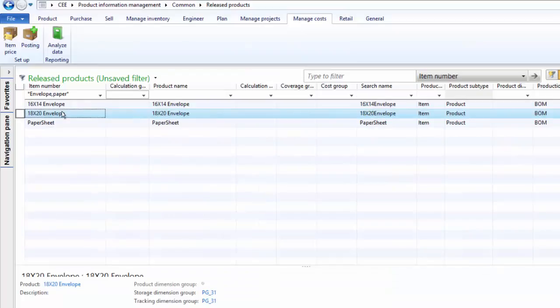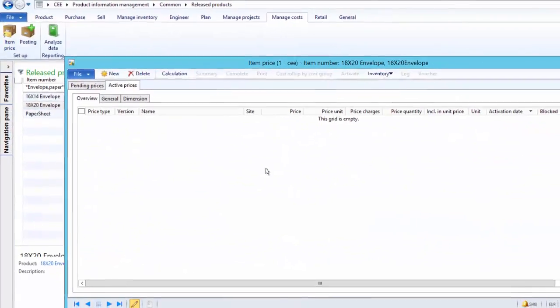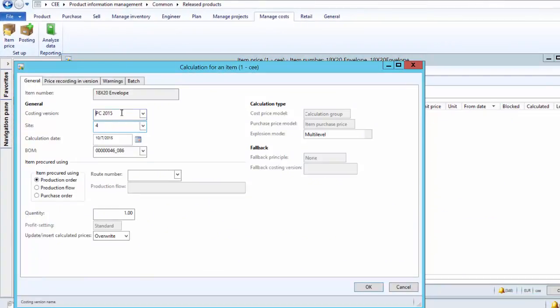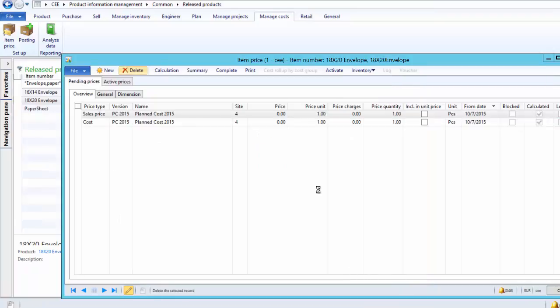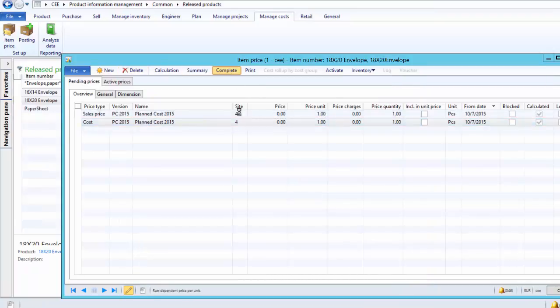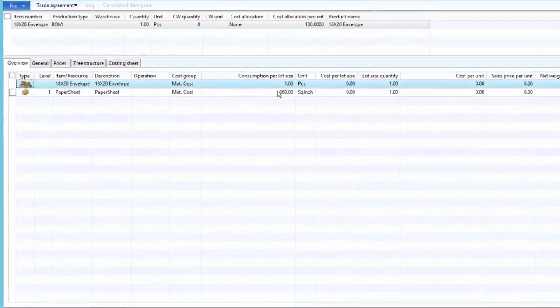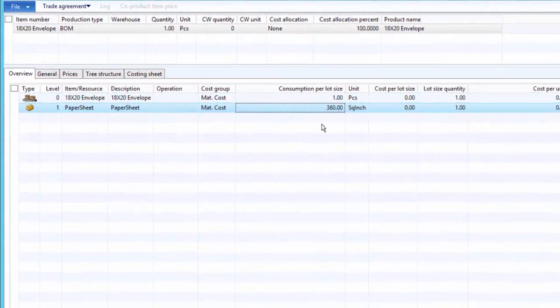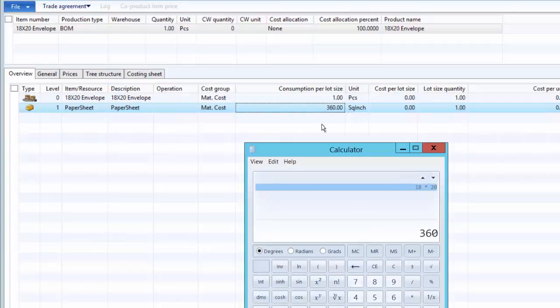Similarly, let's try to run the BOM calculation for the 18x20 inch envelope. Click on Item price from the Manage cost action menu, click on Calculation, select the costing version and click OK. Let us review the complete details. As we can see, we now need 360 square inch of paper sheet: 18x20, that is 360 square inch.